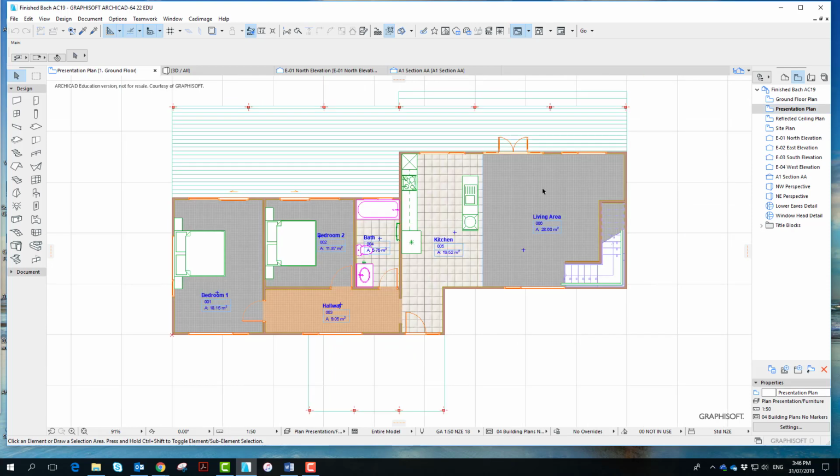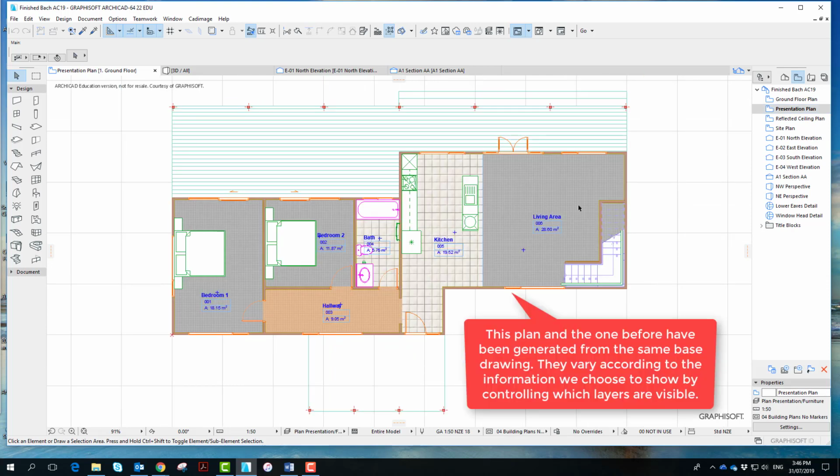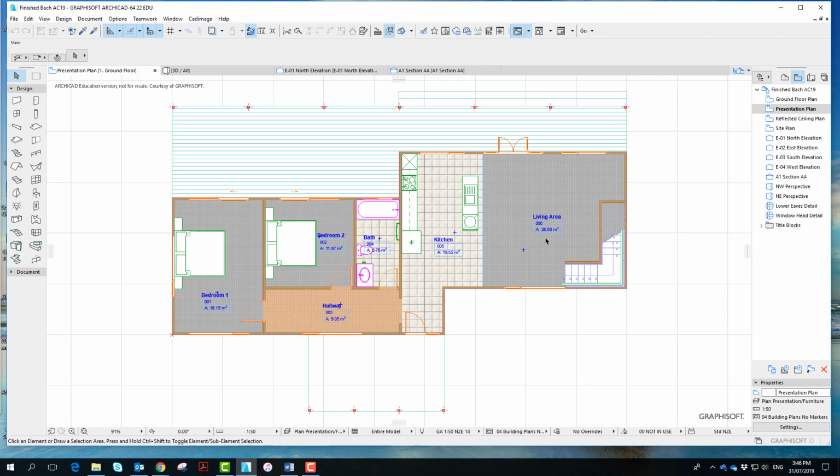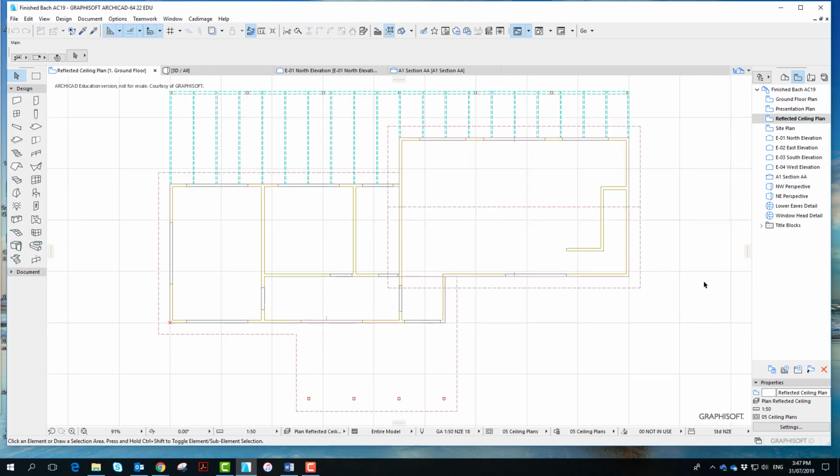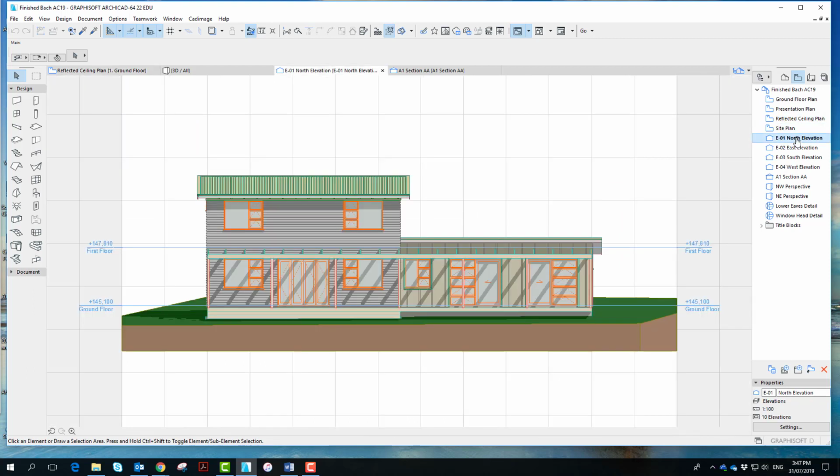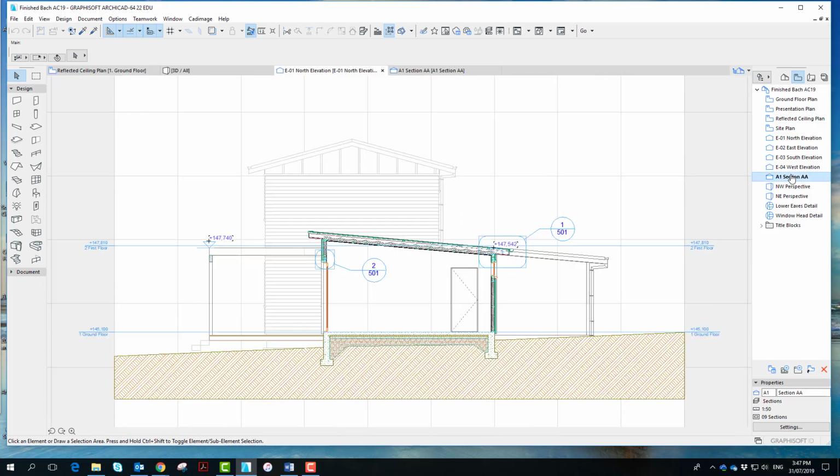And you can see in here they've decided to put in some textures and zones, which, if you use them with control, can look quite well. I'm not sure these things should be in a presentation plan. In fact, I would say they shouldn't be. Reflected ceiling plan, they've got different view of a plan. They're all generated from the same base drawing, but depending what layers we turn on. North elevation, you can see we've got walls and roof coverings and wall coverings. And the same will go for sections.